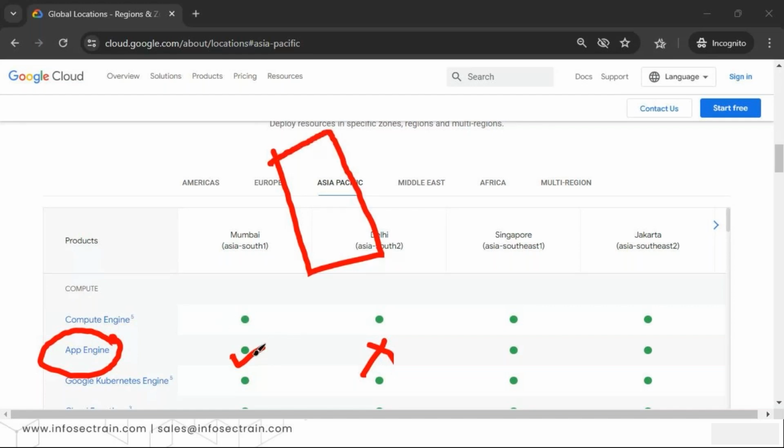Or let's say, for example, it's not present in Mumbai. What happens? The closest you have is Singapore and Jakarta. Fine. There I will be deploying it, so that there is very less latency issue my client faces as well. So that is also something you have to keep in mind.